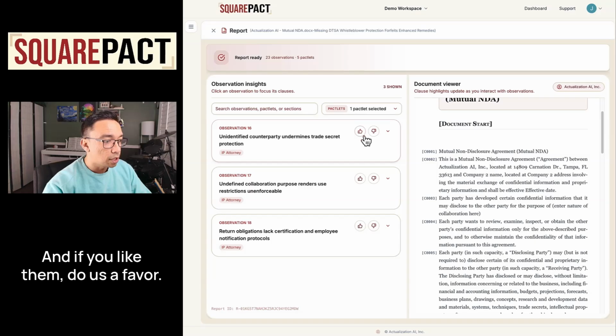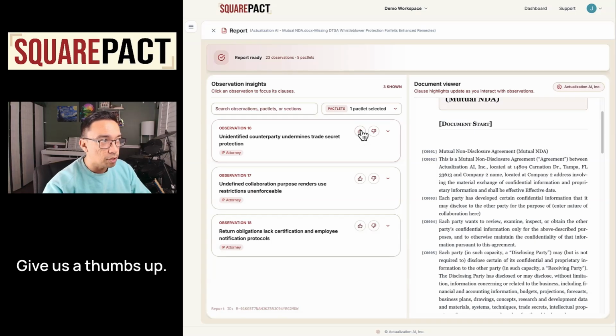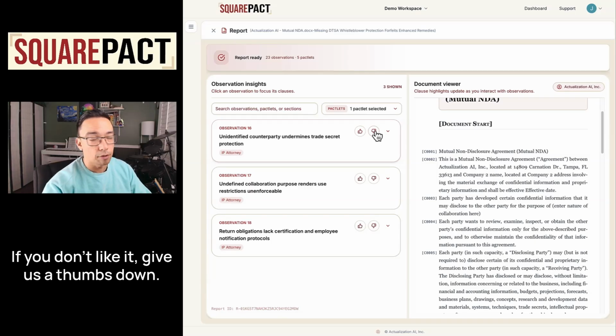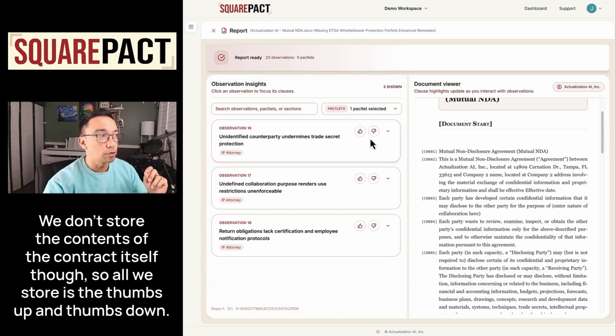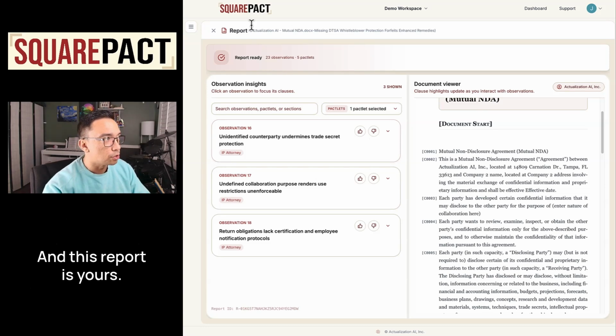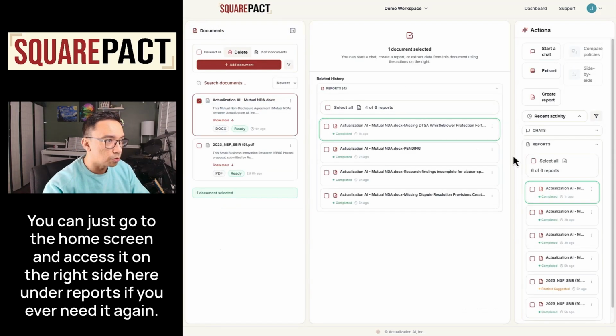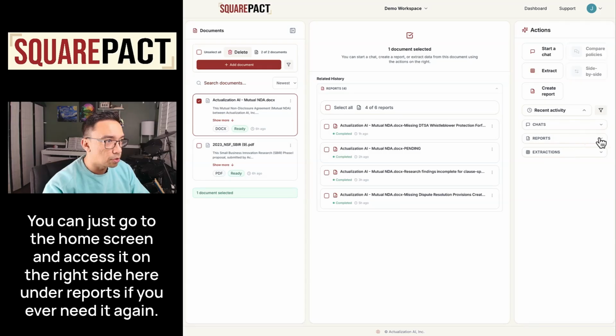And if you like them, do us a favor, give us a thumbs up. If you don't like it, give us a thumbs down. Both of them will help us make these results better over time. We don't store the contents of the contract itself, though, so all we store is the thumbs up and thumbs down. And this report is yours. So you can just go to the home screen and access it on the right side here under reports if you ever need it.